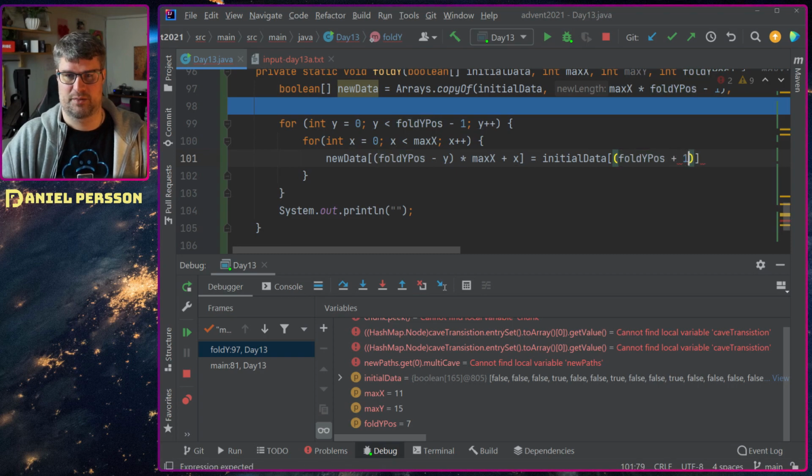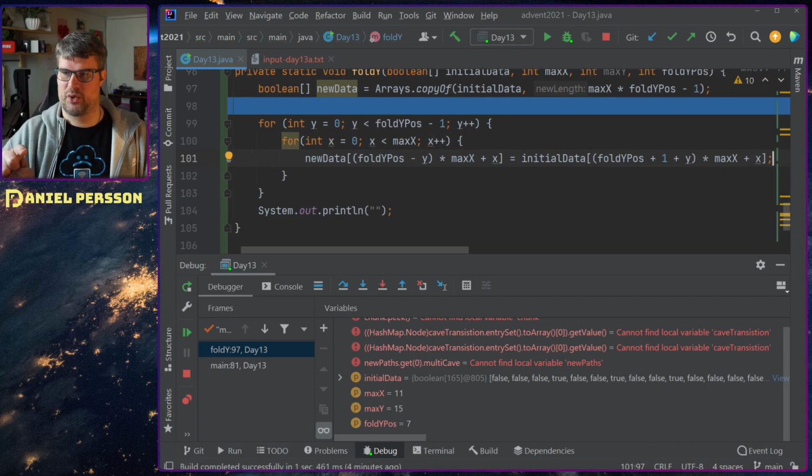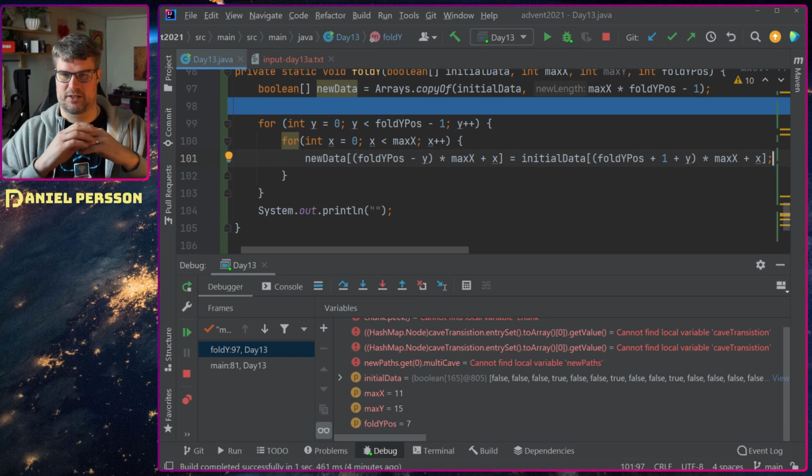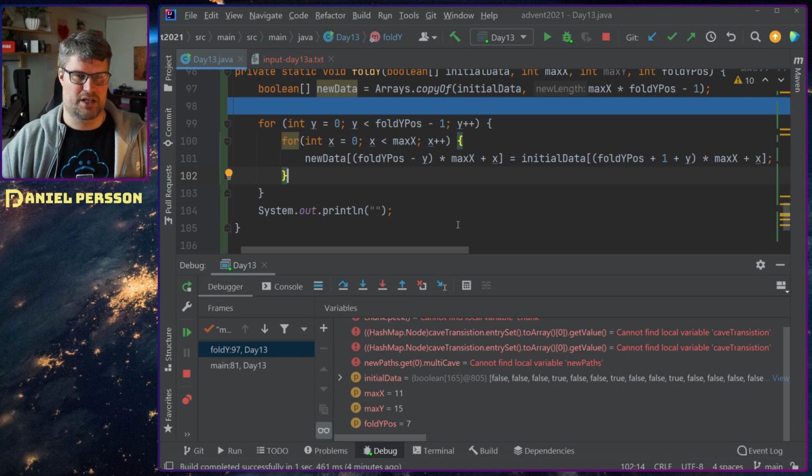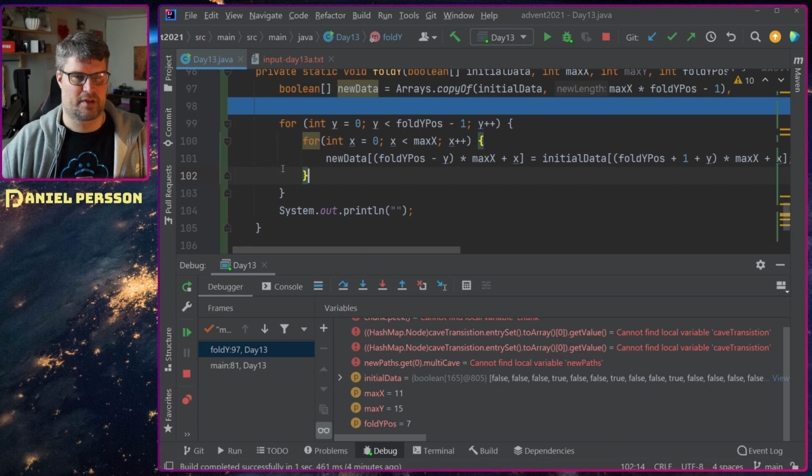Fold plus 1 plus y times max x plus x. So we are still going row by row, but we are going down in the initial data from the y positions plus 1 going down, and then we are adding that to our new position here, new data. And so let's debug this a bit.